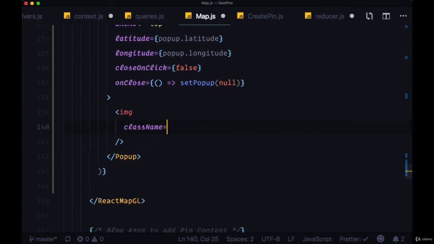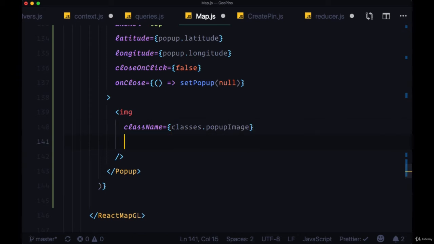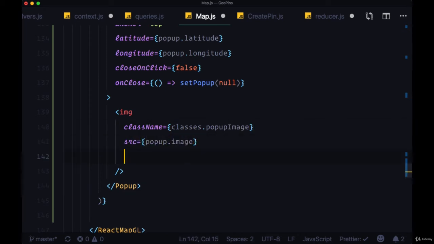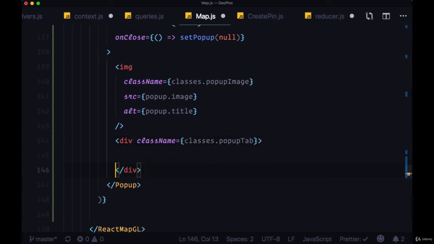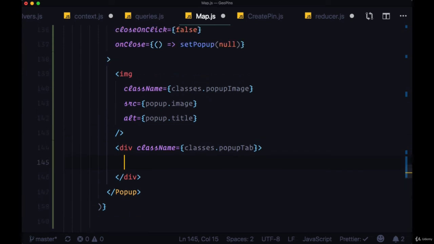So we'll first display within this pop-up the image attached to each one of the pins. The image will have a className of classes.popupImage, a source of popup.image, and alt text of popup.title. Then underneath the image, we'll have a div with the className classes.popupTab. This is going to include the latitude and longitude of our pin.